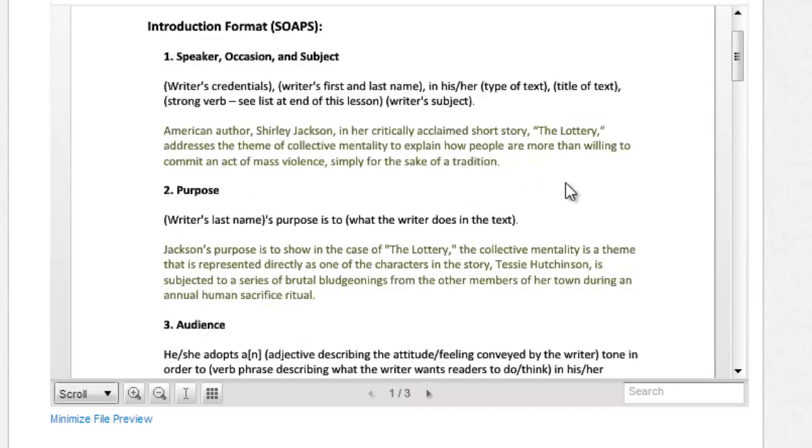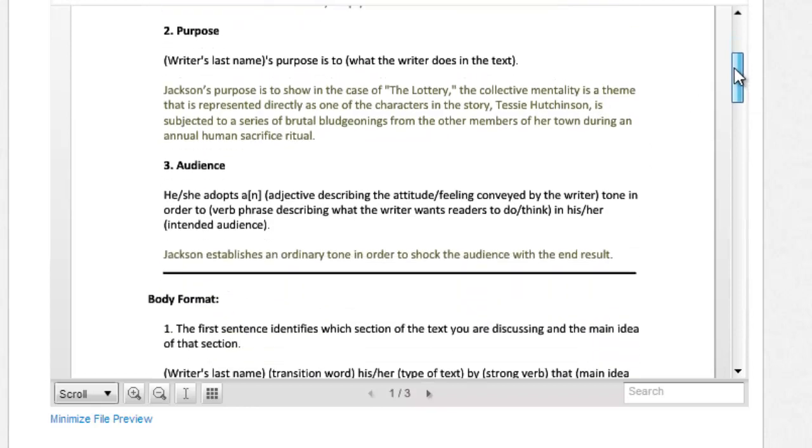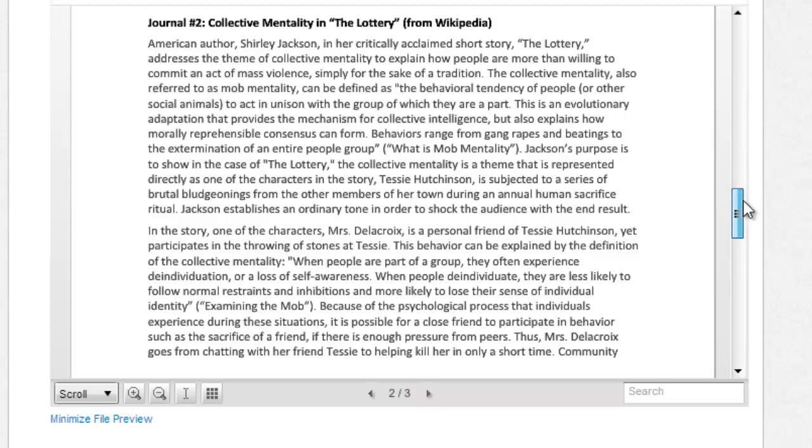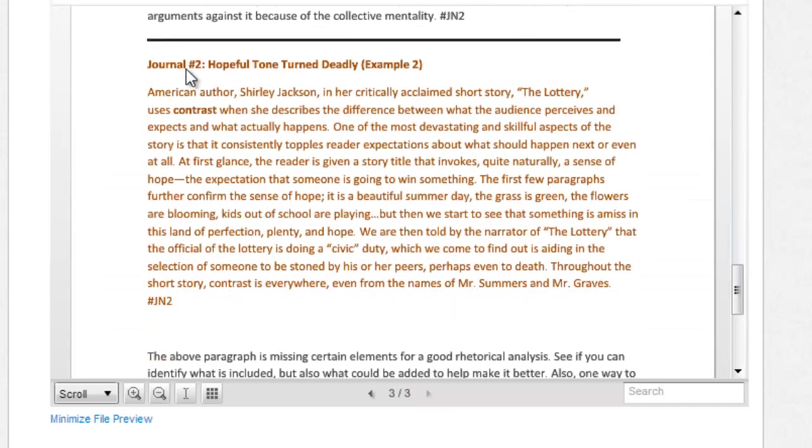Now, the most important part, though, that's also part of your thesis, is the purpose. So what is Jackson's purpose? Jackson's purpose is to show, in the case of The Lottery, the collective mentality. This is a theme. So in this case, the author is analyzing theme. But even further down, I've given you a second journal to analyze right here. And in this one, the author of the journal post is analyzing contrast.